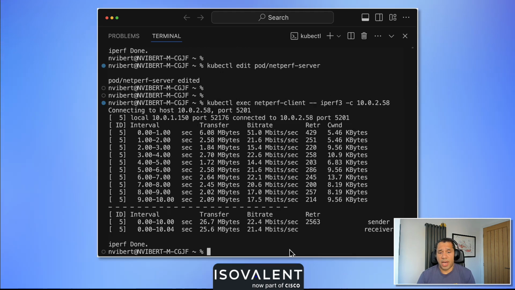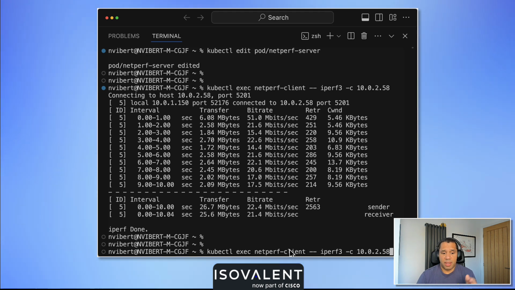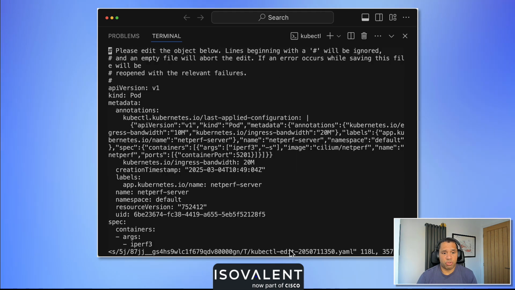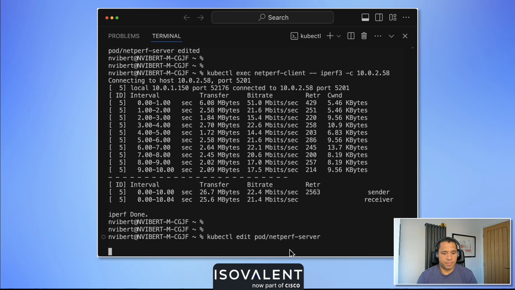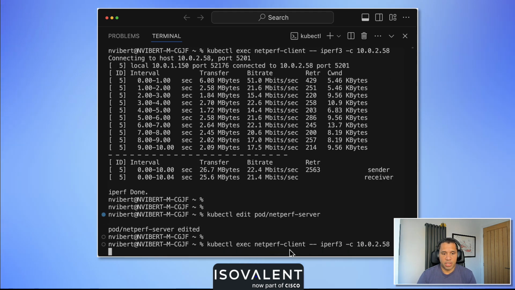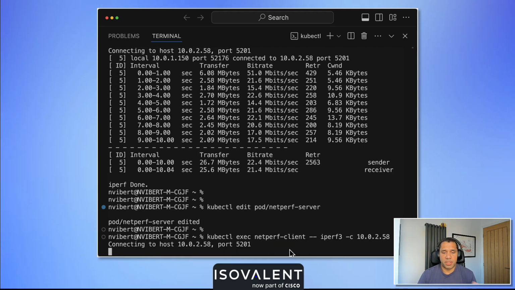Again, you can go ahead and test it. Here we go, 21, 22 meg from the traffic shaping test. If you want, we can even try with, say, 2 meg, if we really want to reduce the bandwidth being used by a particular pod. Again, I just modify the annotation on the specification of my server, and the bandwidth will be reduced down to around 2 meg.